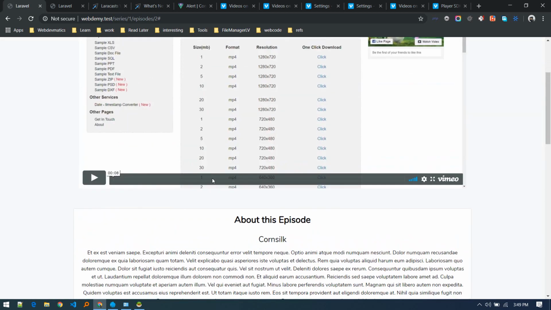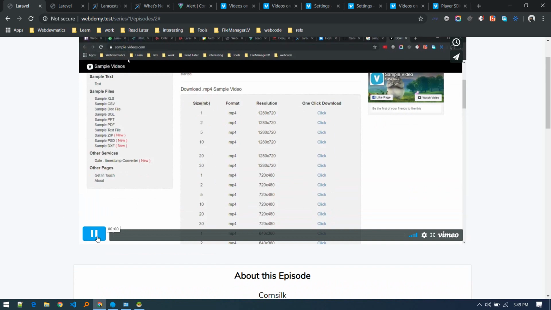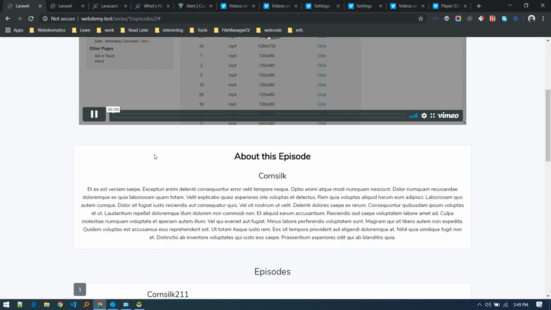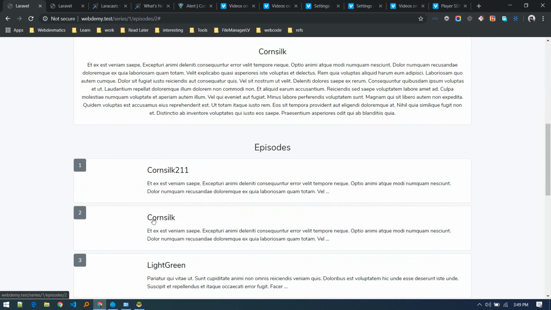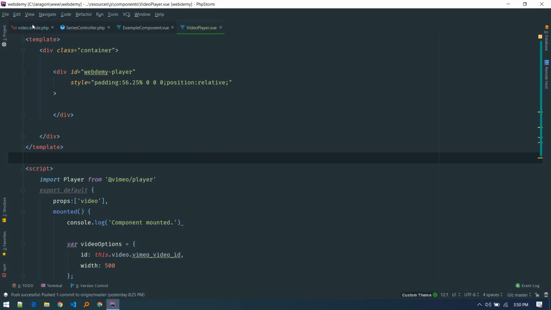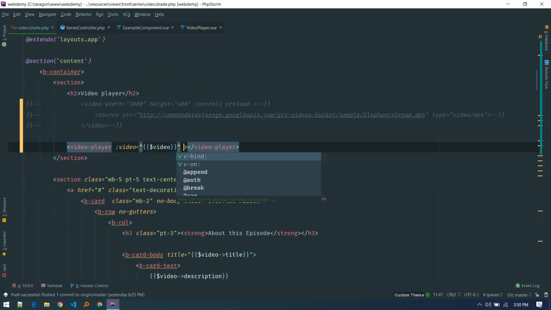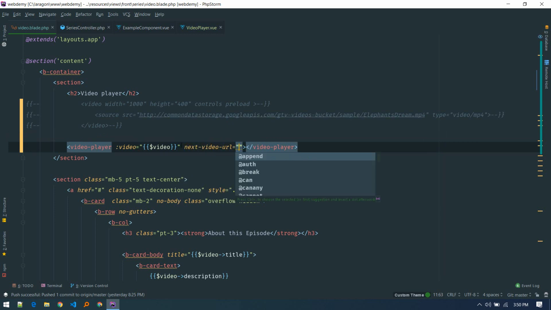Okay, so the next step is, when the video stops playing, we want to play the next video in line. Right now we are playing episode number 2, this one. If this video finishes, we want to automatically play the third video in line, the light green one. So for that, in the video player, we need to pass the next video URL, and we'll be getting that from the next video.